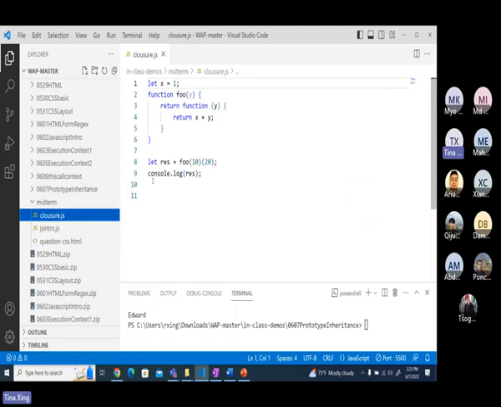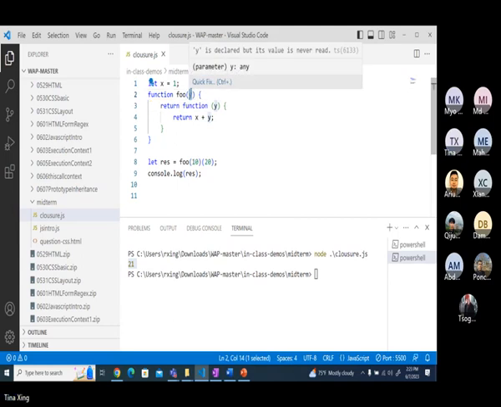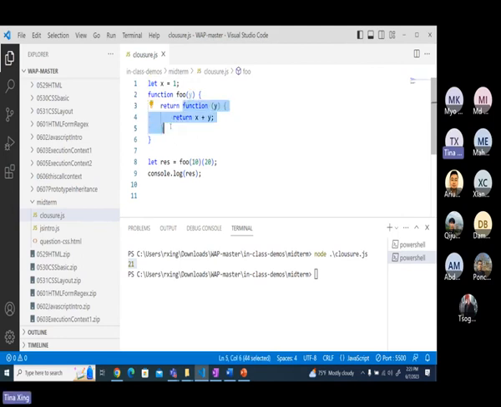Take a look at the result. It's 21, not 11. Why? Because if I have my own, I want to use my closure one. I have a local variable Y in this function, right? Called Y. When I have my own, why should I use the closure one?